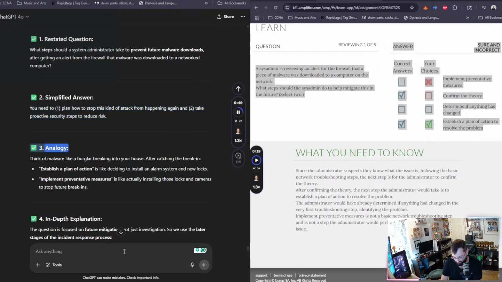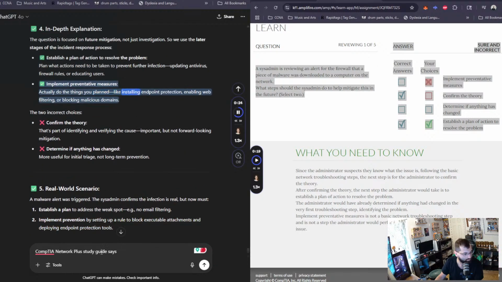3. Analogy. Think of malware like a burglar breaking into your house. After catching the break-in, establish a plan of action is like deciding to install an alarm system and new locks. Implement preventative measures is like actually installing those locks and cameras to stop future break-ins. 4. In-depth explanation. The question is focused on future mitigation, not just investigation. So we use the later stages of the incident response process. Establish a plan of action to resolve the problem. Plan what actions need to be taken to prevent further infection: updating antivirus, firewall rules, or educating users. Implement preventative measures. Actually do the things you planned, like installing endpoint protection, enabling web filtering, or blocking malicious domains.